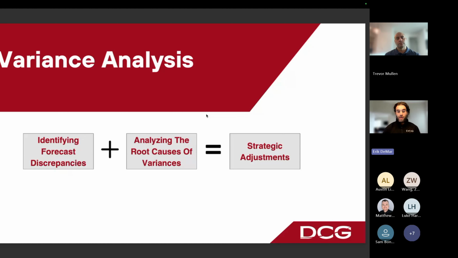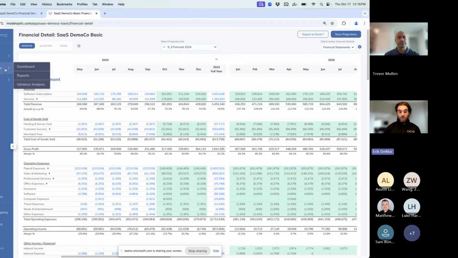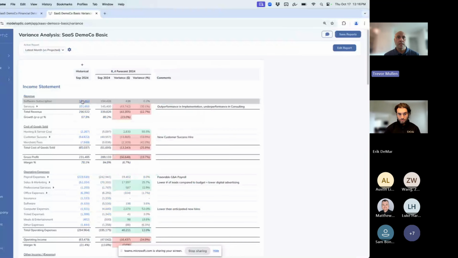So now I will pass it back to you, Trevor, to demonstrate why Modeloptic is the best tool for variance analysis. Great. So picking up where we left off, we brought in the new actuals. The natural next step, after the roll forward, is to compare those new actuals against perhaps a historical projection set. And our variance page does exactly that. So I will navigate here.